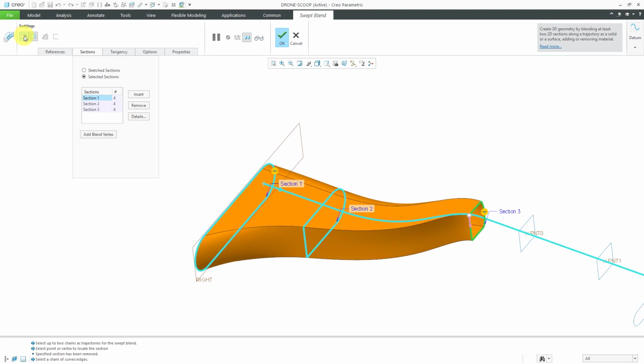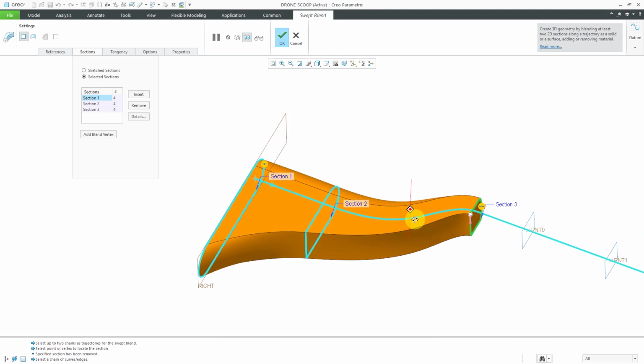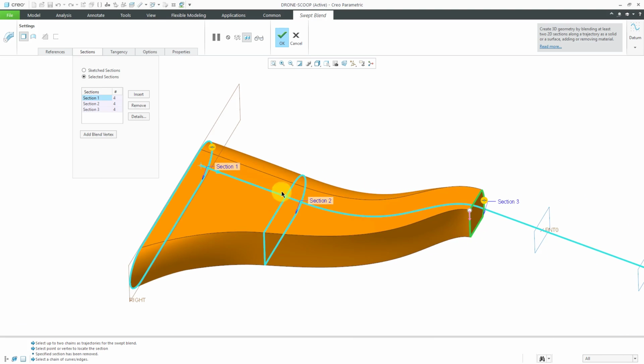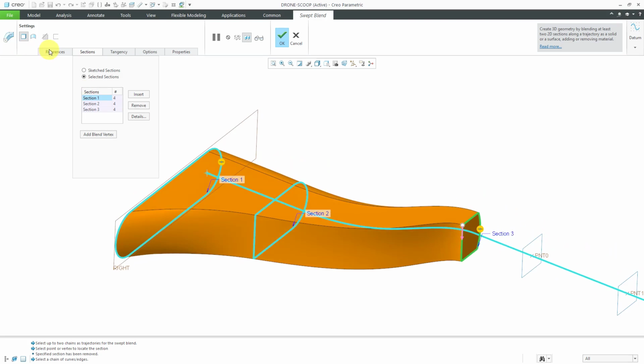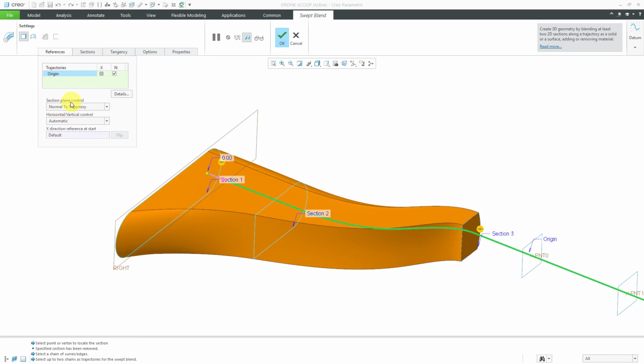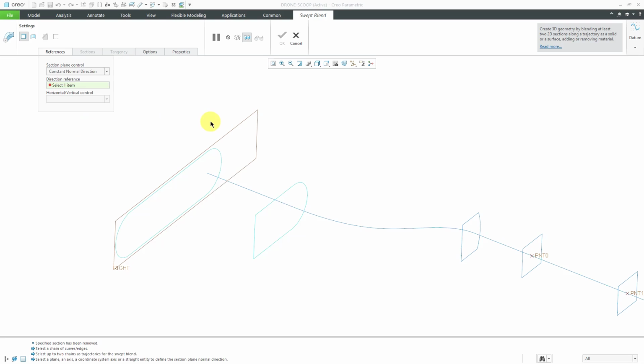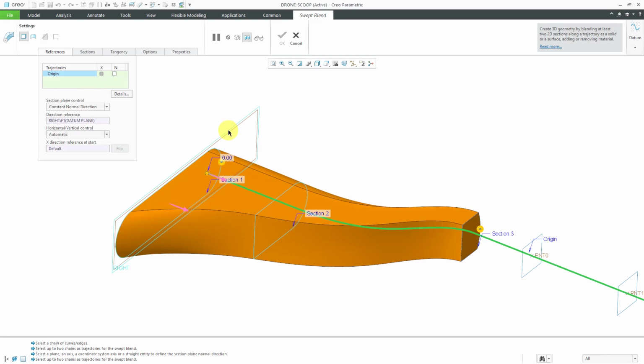And I'm going to toggle it to a solid feature for a moment just to show you another option. Inside of here, on the references tab, right now it's being normal to the trajectory at every point along there. Maybe instead I want a constant normal direction, so I can change this to constant normal direction, and you pick what you want the sections to be parallel to, not what you want them to be normal to. It's kind of a weird naming of it.